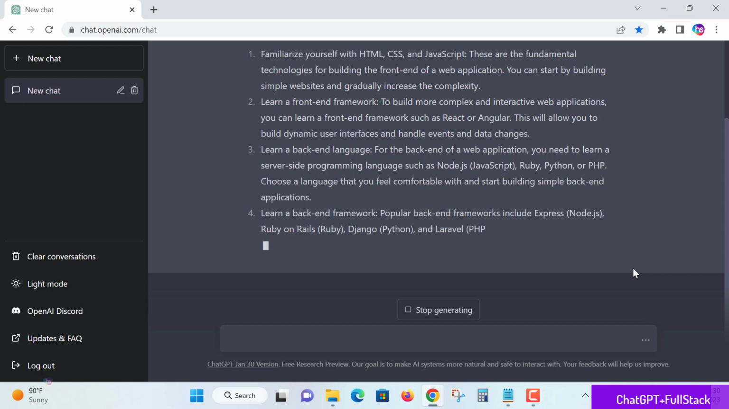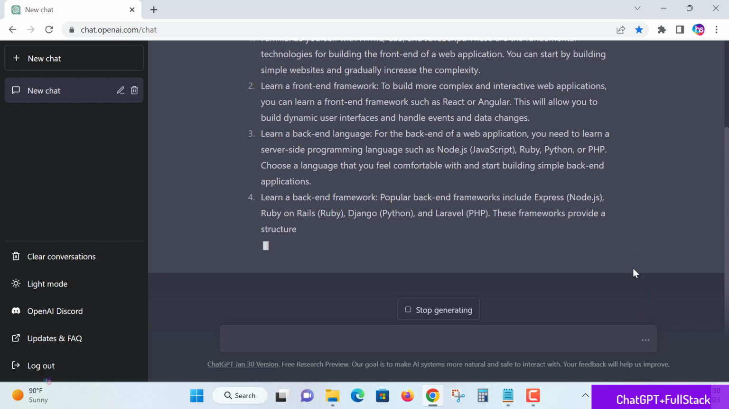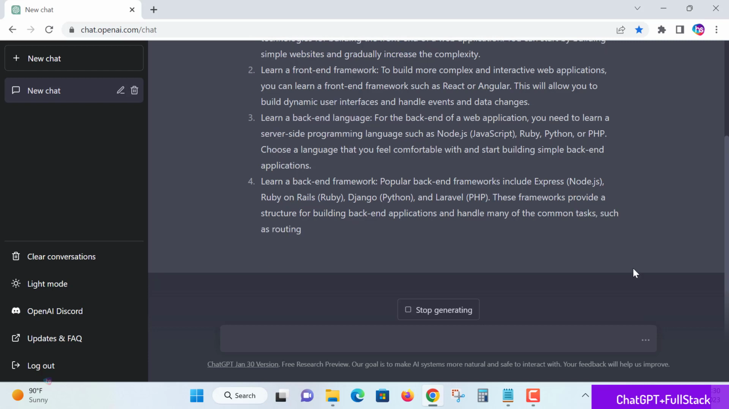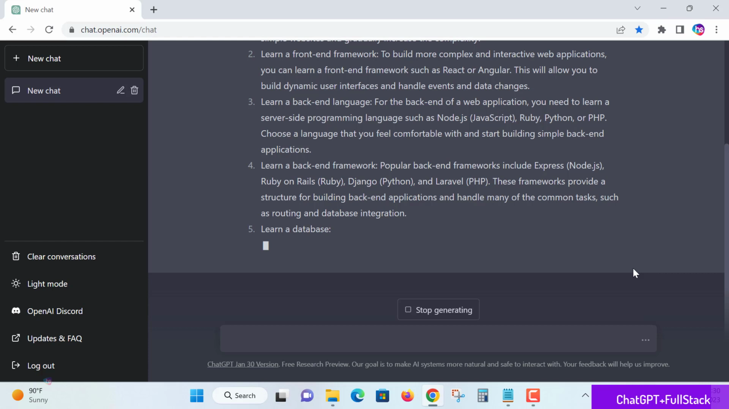Learn a backend framework. Popular backend frameworks are Node.js, Ruby on Rails, Django for Python web applications, and the Laravel framework for PHP. These provide a structure for building backend applications, and a skeleton will be created. Based on the skeleton, you can make your own custom tasks to extend the application, which is integrated with a database.